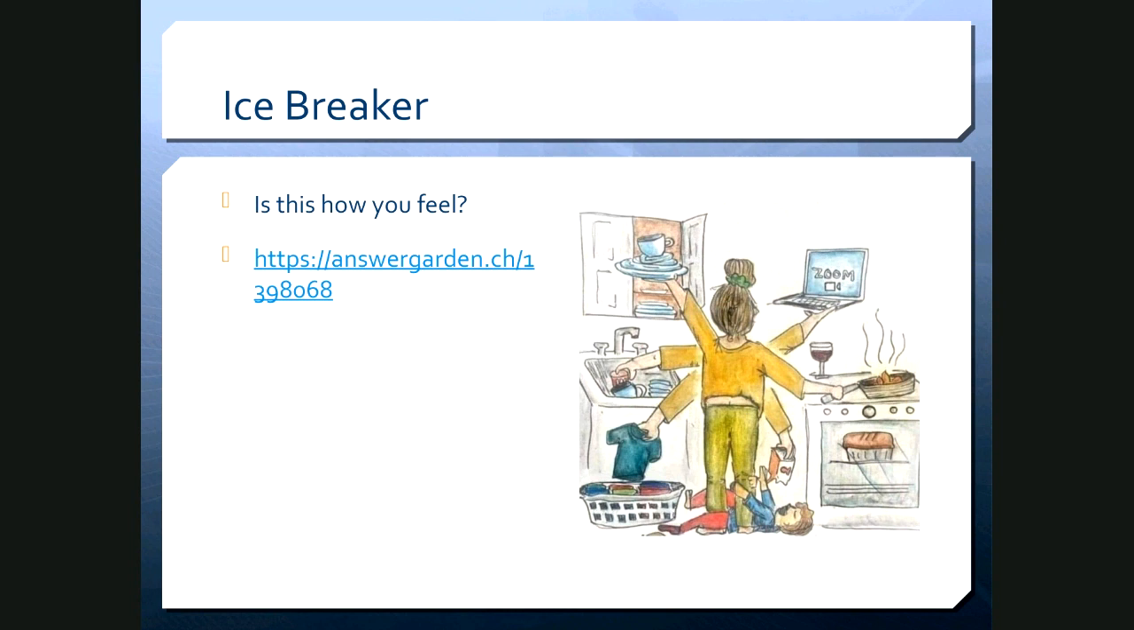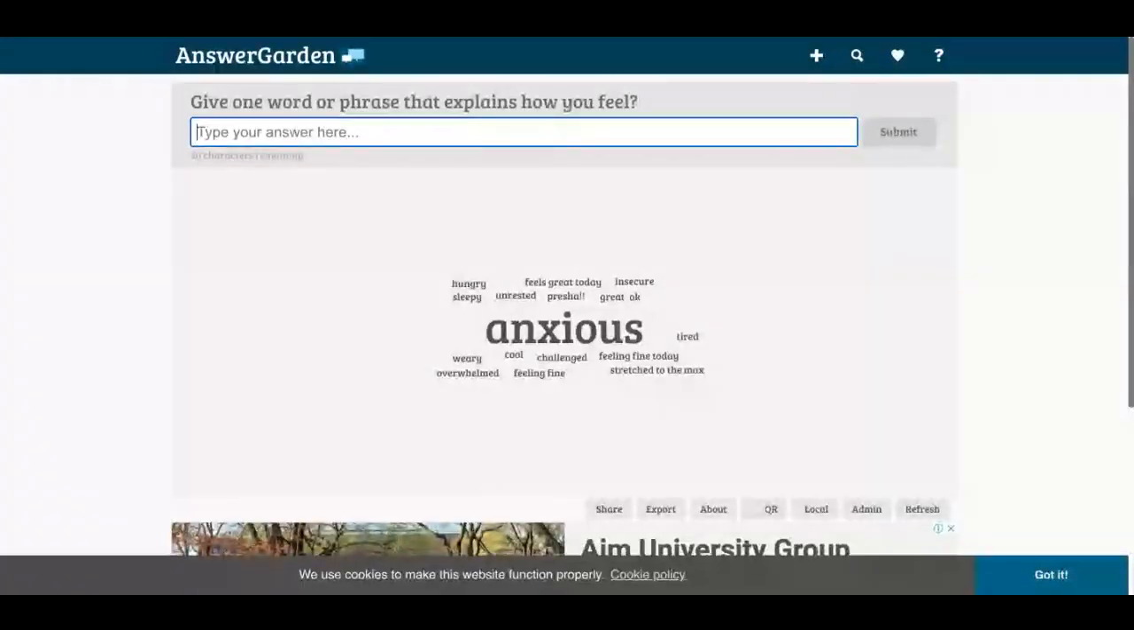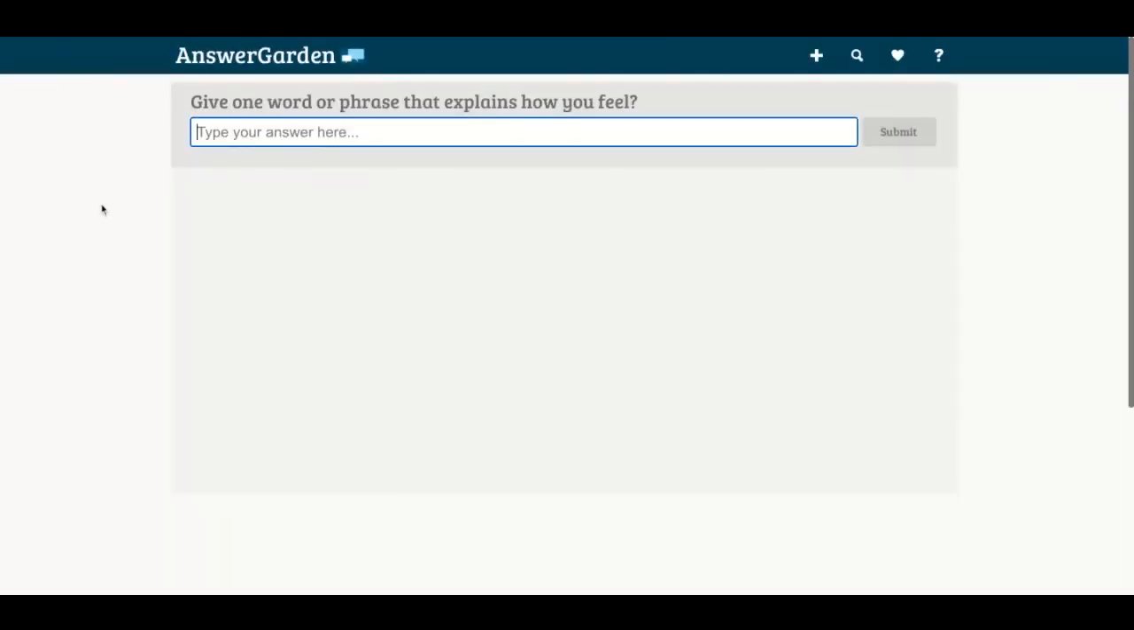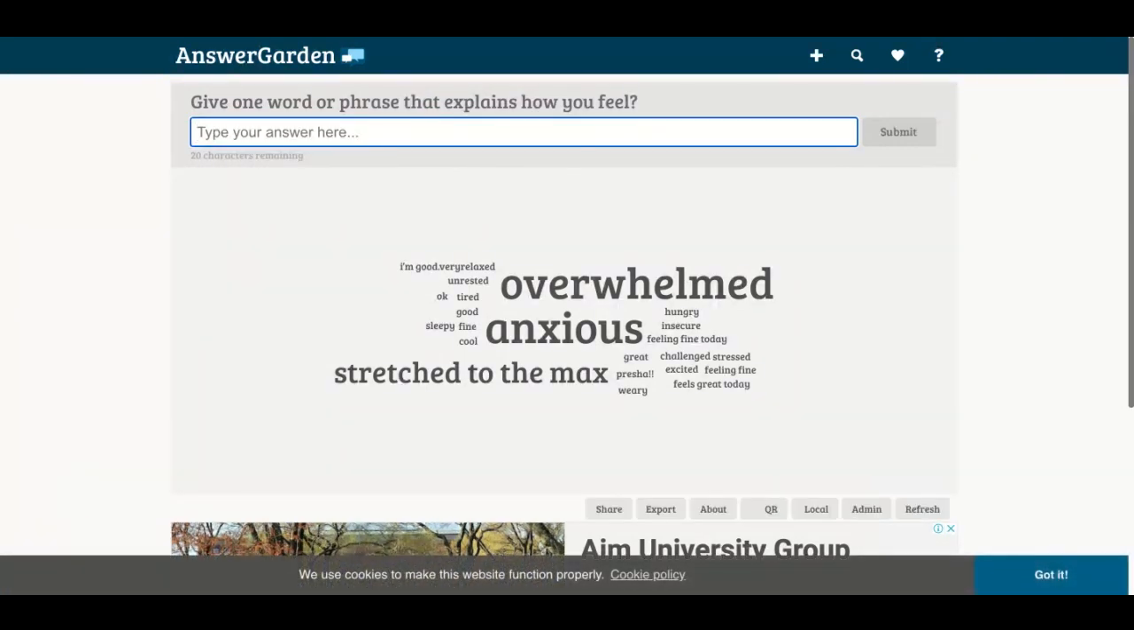So are you all seeing my screen? No, not yet. Okay, let me just share again. Share Chrome tab. Sorry. Are you all seeing? I'm seeing a number of people putting anxious. The more people put in certain words, the more you will see the larger the word becomes. Are you all seeing now?